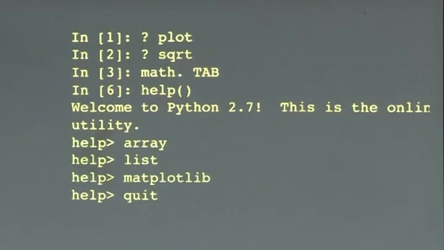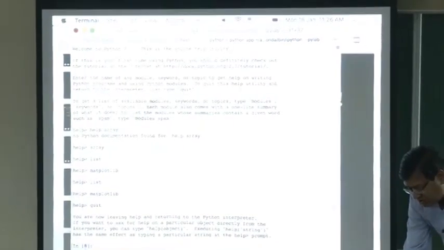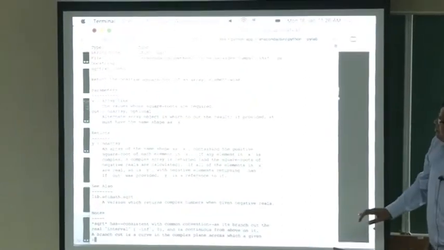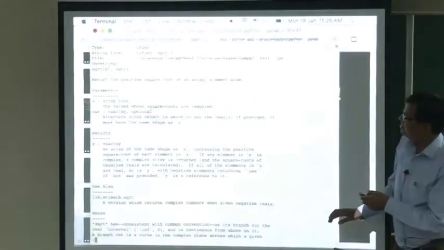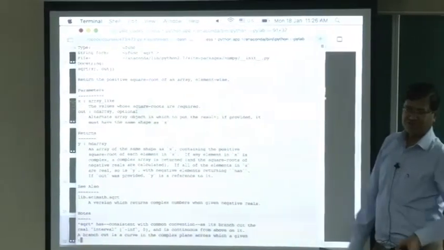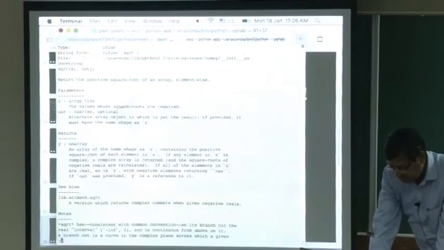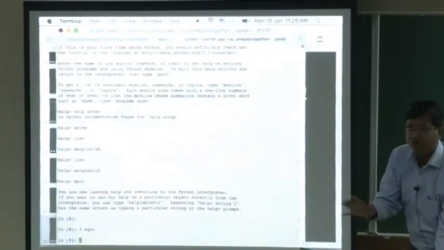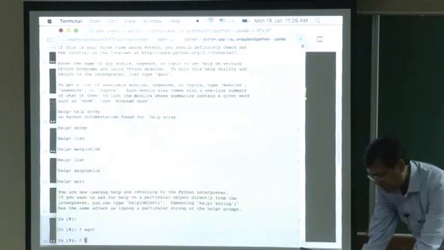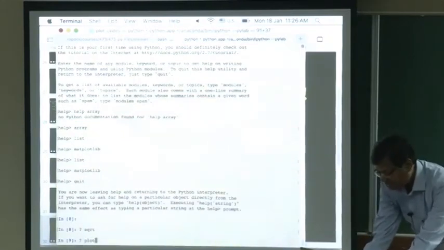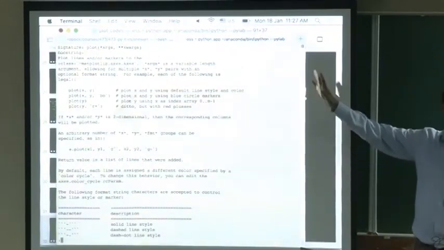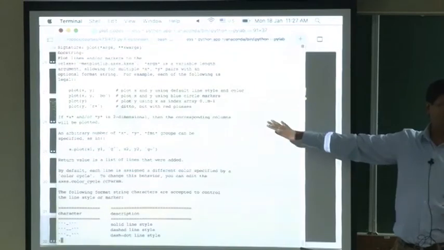So let us just do it quickly. Question mark, suppose I want to know what square root does. It tells you what square root does, it gives the details about the square root function. Now you can just quit. Q is quit. Similarly for plot, I am looking for some symbol, so you will get some description about it. Okay, so it is very useful. I do not need to go to the internet, this is part of Python, IPython.